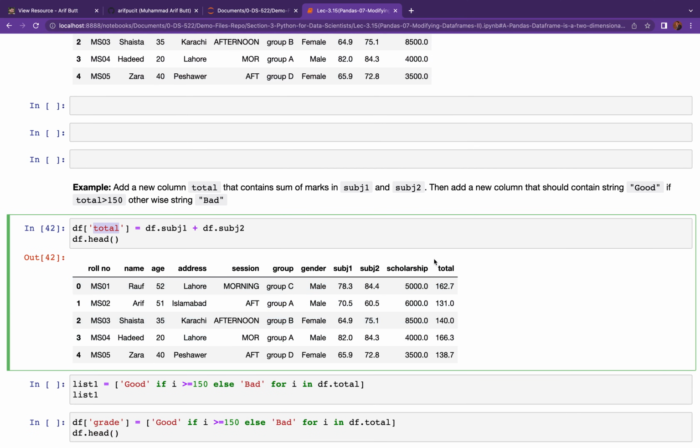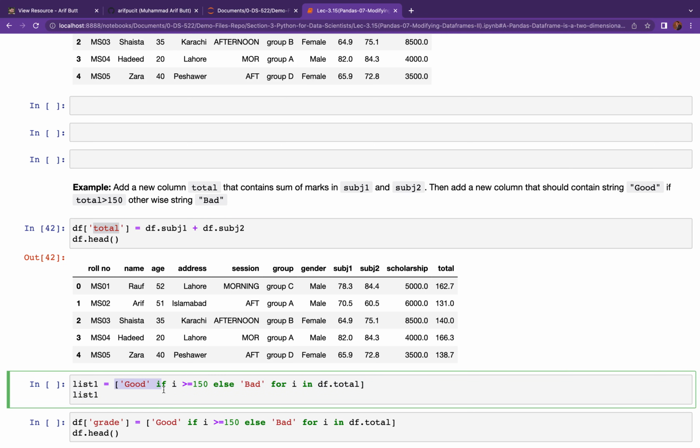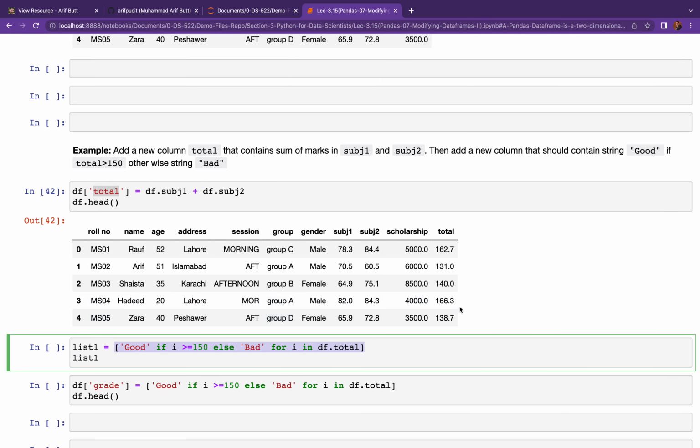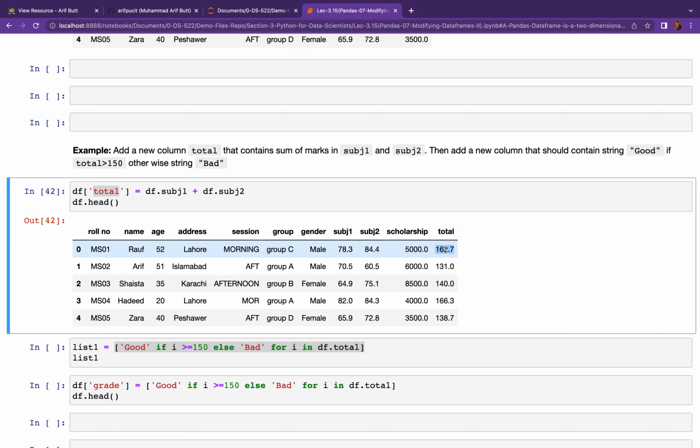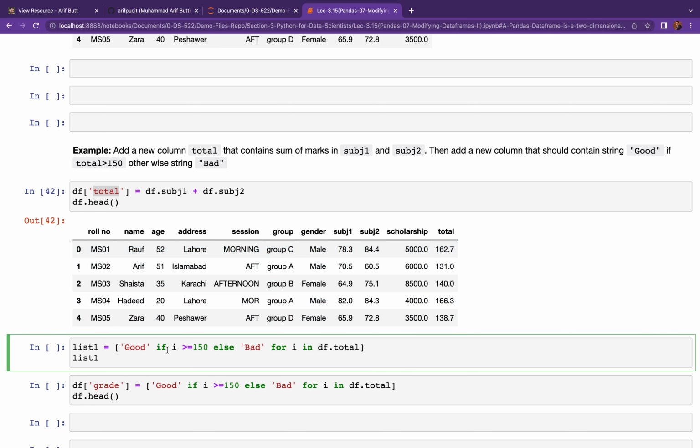Now we have this data frame which has a total column, sum of subject 1 and subject 2. Now you see I have used the list comprehension. I have just created a list which says if this total value is greater than or equal to 150, I need to have a good over here, and if it is less than or equal to 150, I need to have a bad over here. So this is list comprehension. I am creating a list, and over here I am saying that for every i in this column, for every value of this column, do what? Do this.